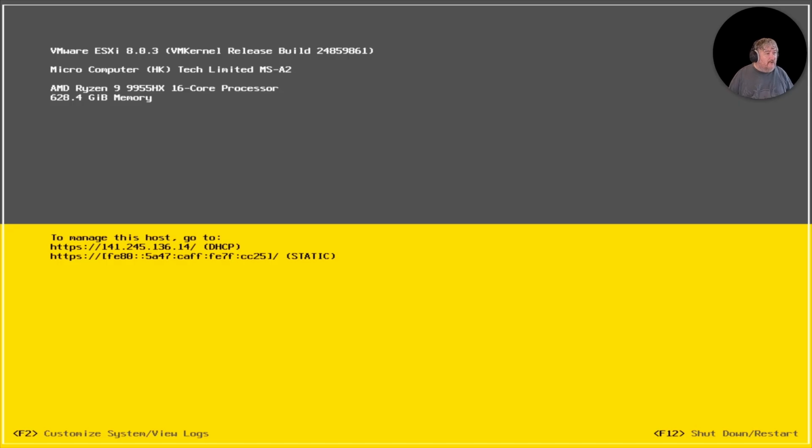628.4 gigabytes of memory. So a little bit more than 128 gig, which, to be honest, has always been my bugbear with the MS-A2. 128 gig is just not enough for me. But anyway, if we enable memory tiering, then we get 628 gig.